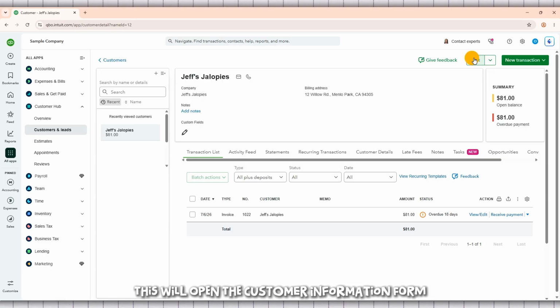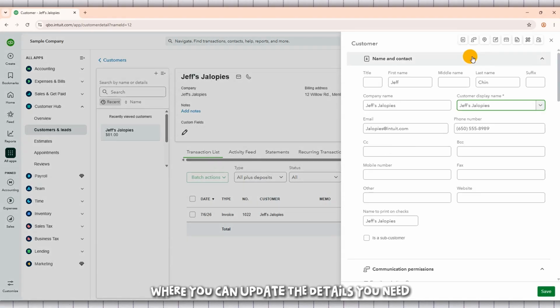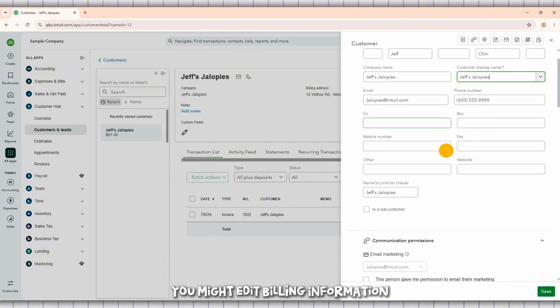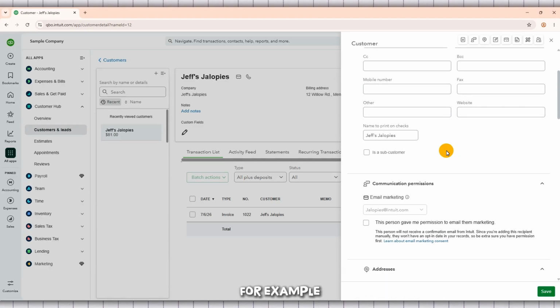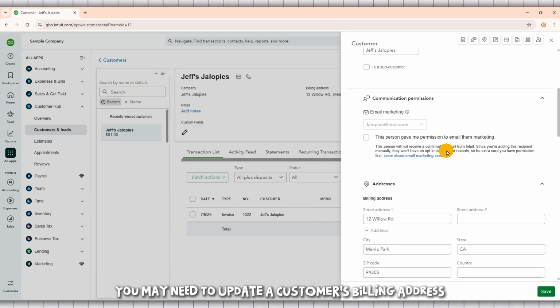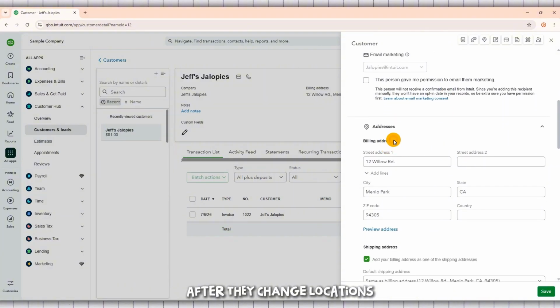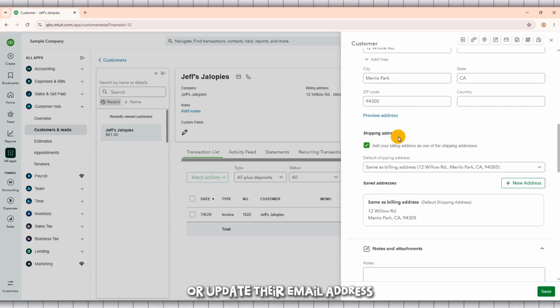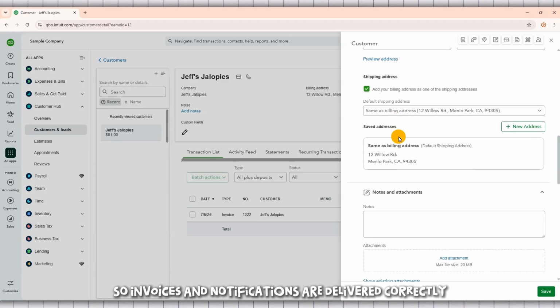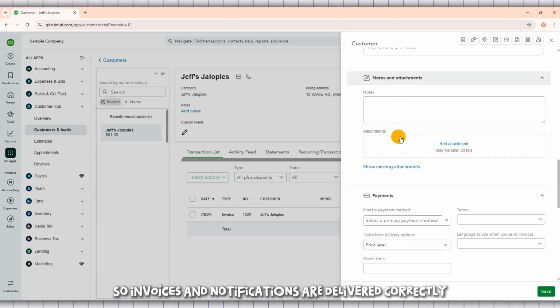This will open the customer information form where you can update the details you need. Depending on what needs to be changed, you might edit billing information, shipping details, email addresses, or payment terms. For example, you may need to update a customer's billing address after they change locations, adjust payment terms if you agree to new arrangements, or update their email address so invoices and notifications are delivered correctly.